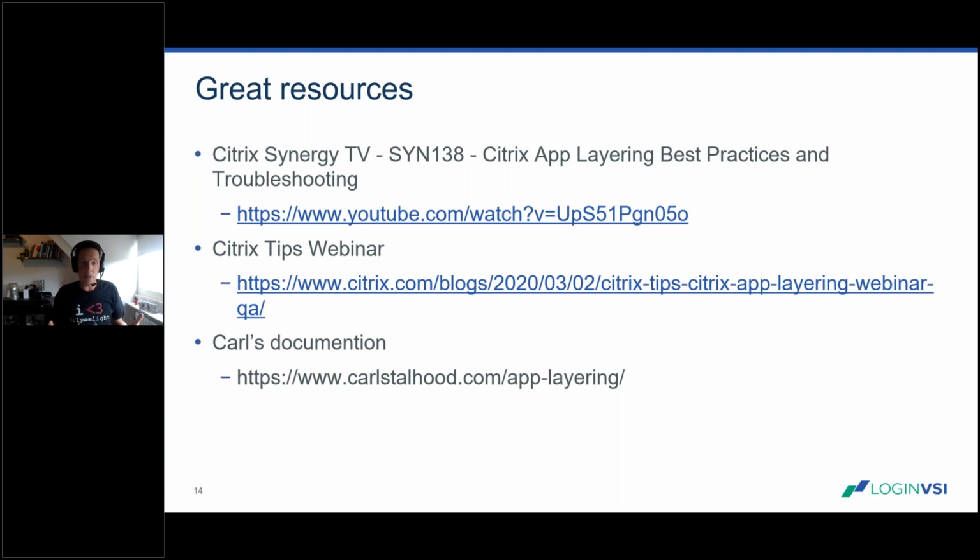And of course, all the documentation by Carl Stelhout, again, saved my life. So huge time saver there. If you're starting with this, these three resources are your top places to go to.